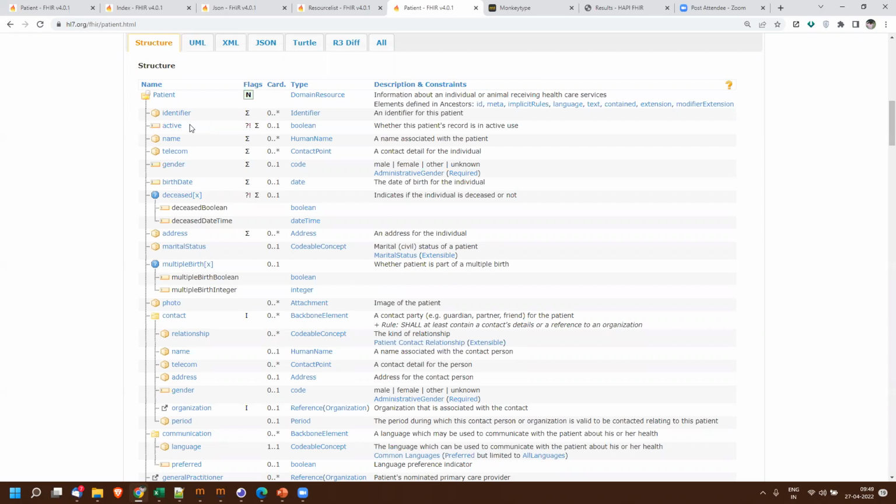We will start with cardinality and understand what cardinality is. Then we will jump on to data types to understand what data types are. Then we will come back to flags, because without understanding cardinalities and data types, we won't be able to understand what flags are. So first, we'll start with cardinalities.